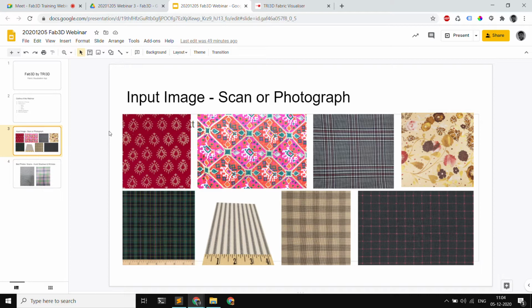First, we need to input a fabric image to the software. The fabric image can be either a simple photograph of the fabric, the closer the better, or it can be a scan. You can just put the fabric in a paper scanner, take a scan, and then use that scanned image in the application.